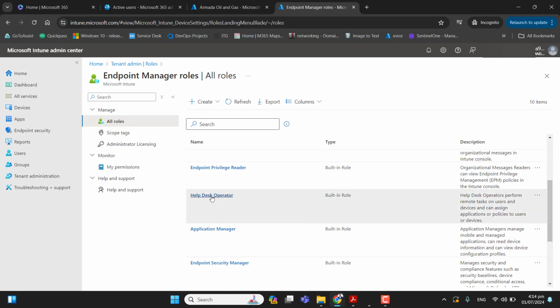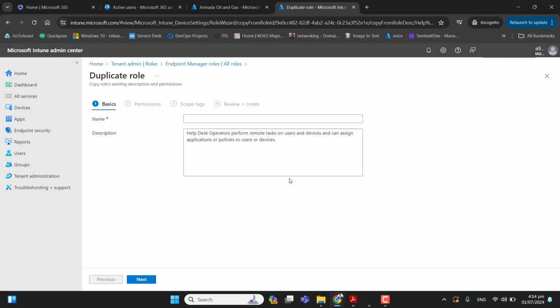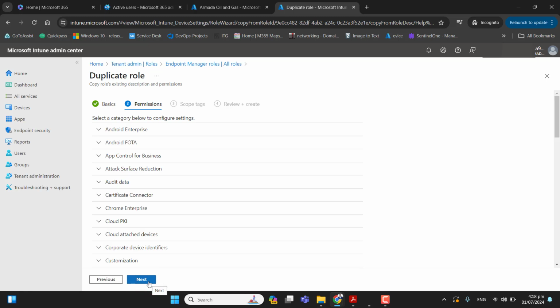For example, if we want our help desk department to have some specific role, we can go to the help desk built-in role and create a duplicate for help desk users, and we will not be interrupting the current help desk role. So here, let's name it. We want our IT help desk team to perform specific operations, that's why we are creating a customized role for our IT help desk operator.